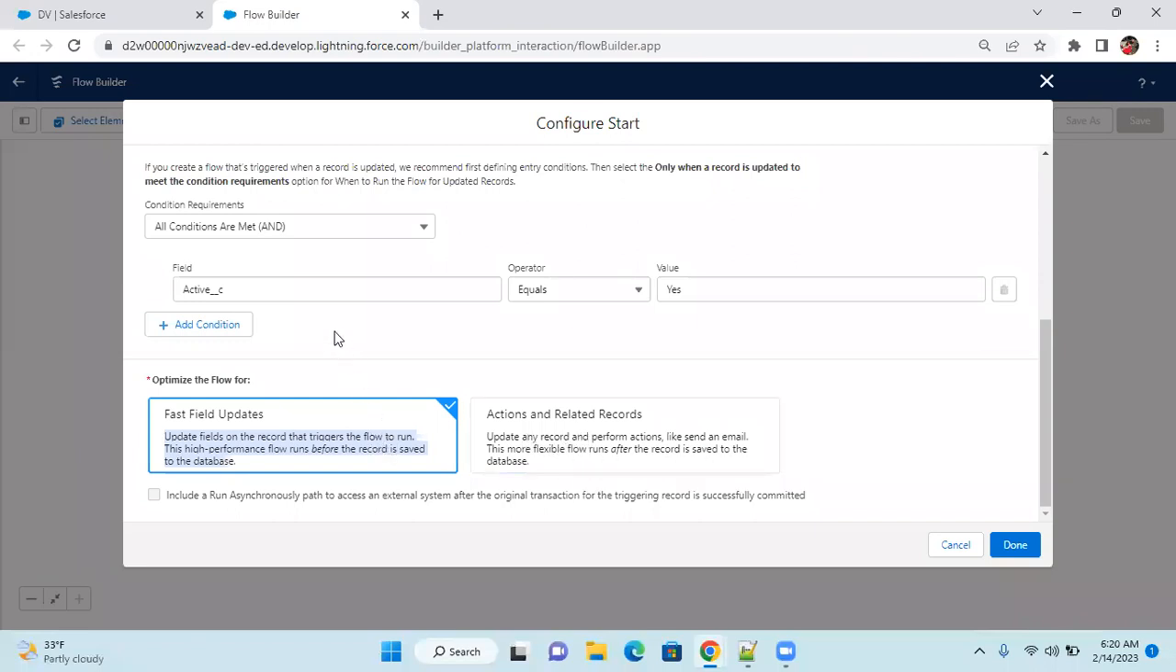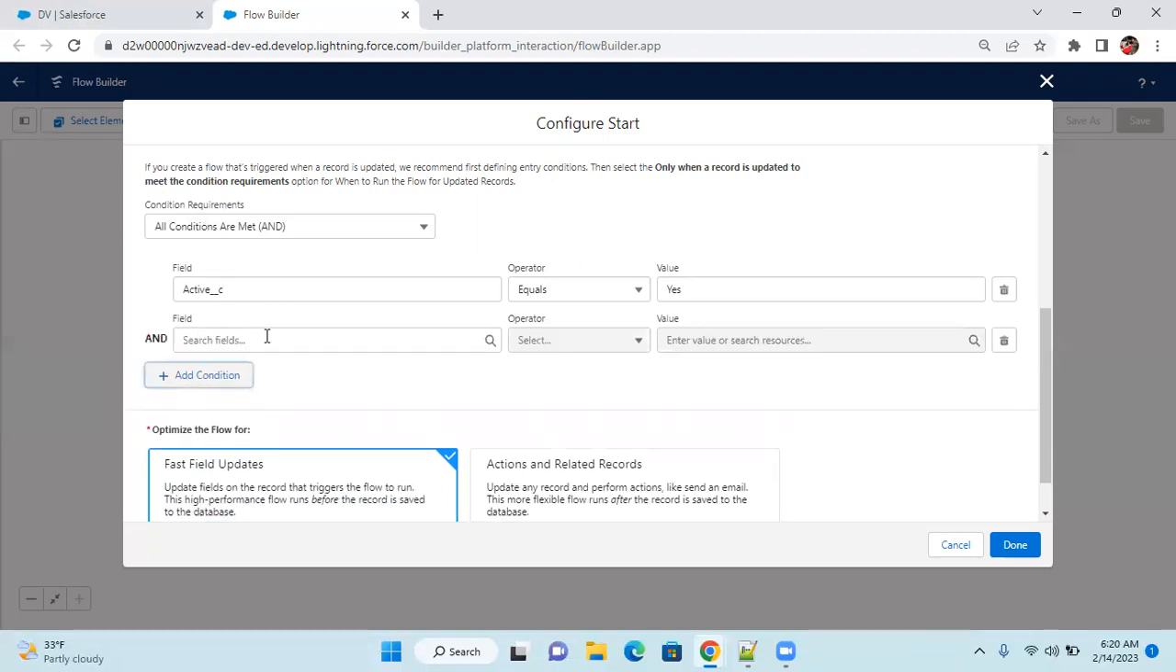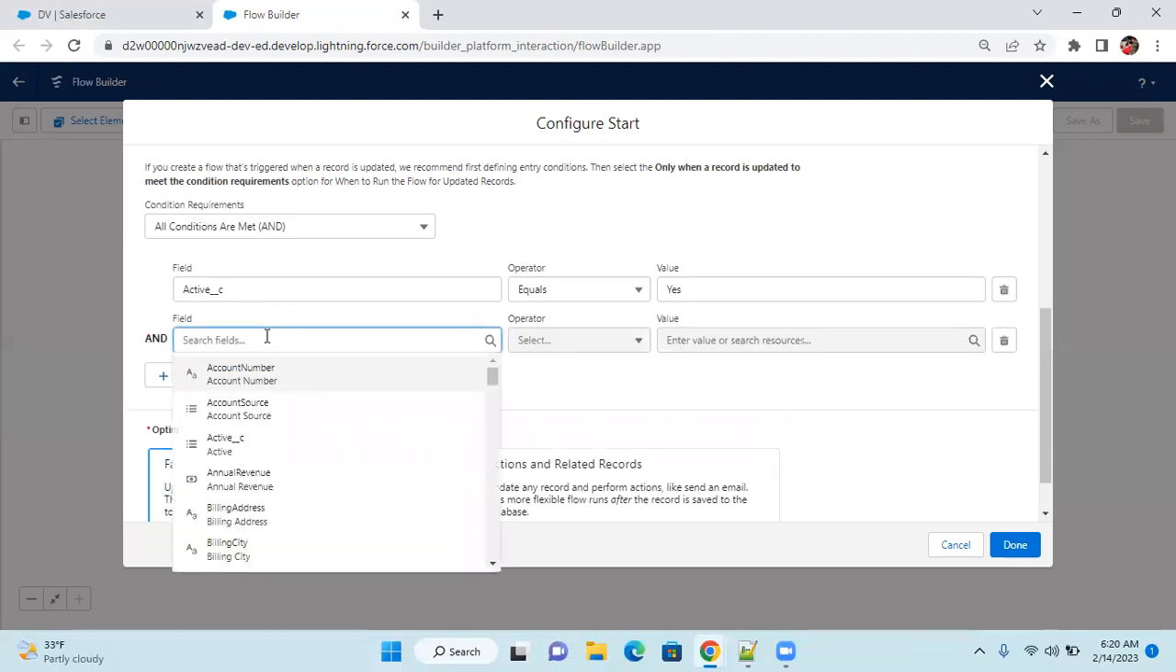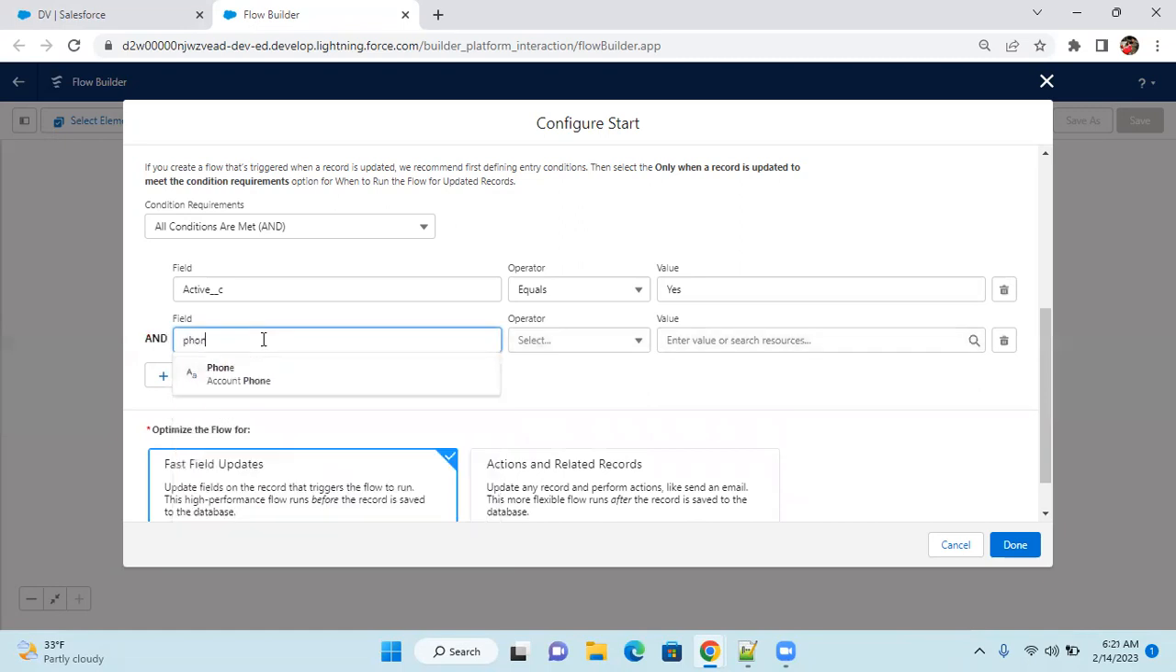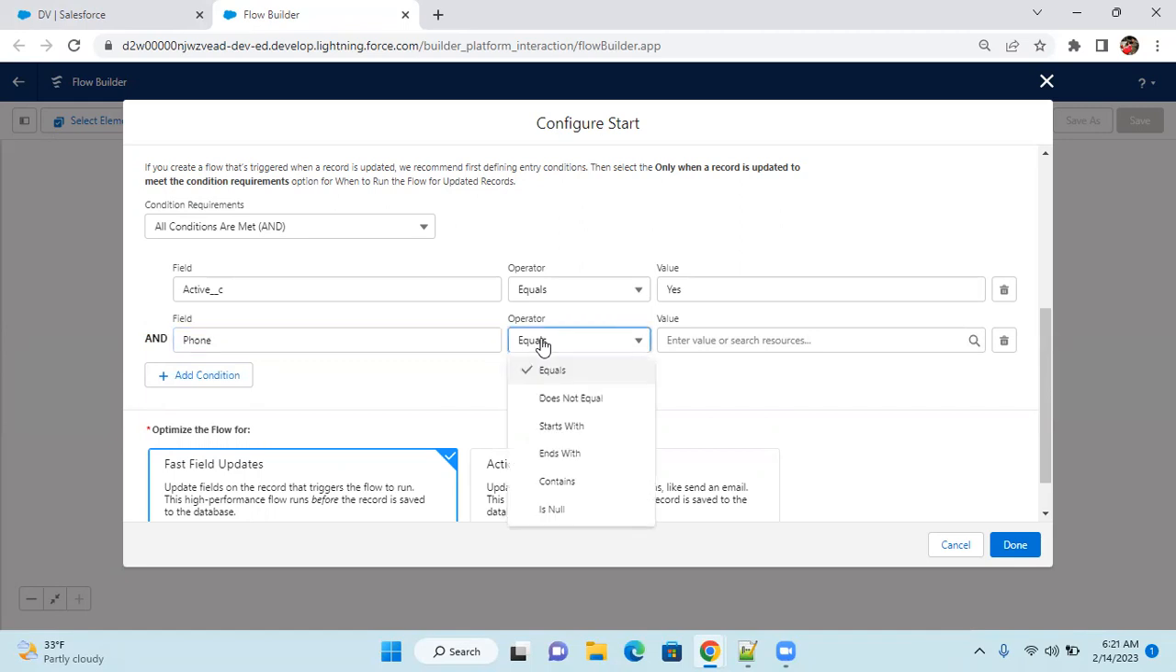Okay, now let's take a scenario. If account active is yes, I want to update the phone number. If the phone number is not updated by the user on the account, I want to update the same. So now this is for active, yes. Since the condition is phone is not updated, here I should select, because this would be the entry criteria, if phone equals is null, this particular operator.